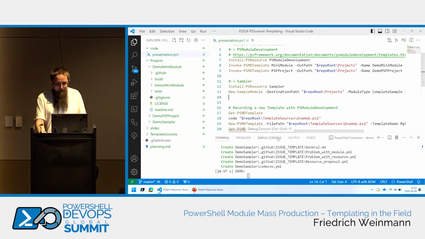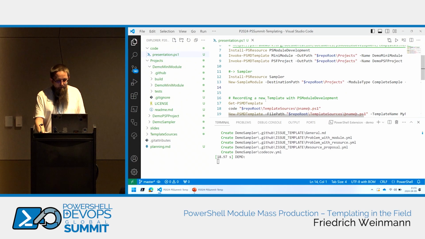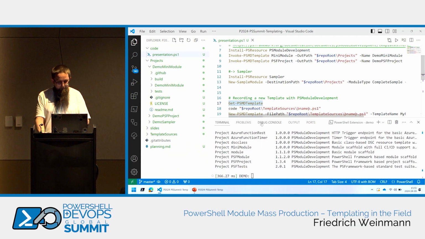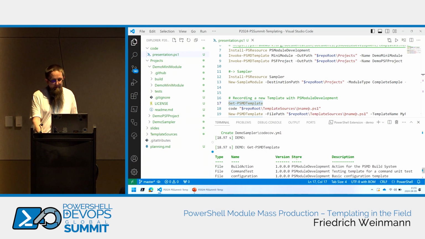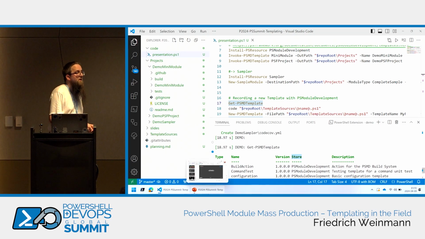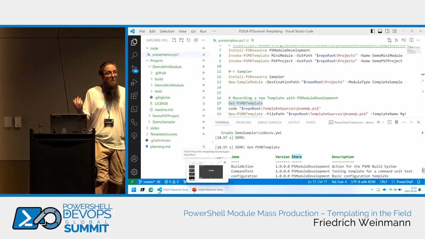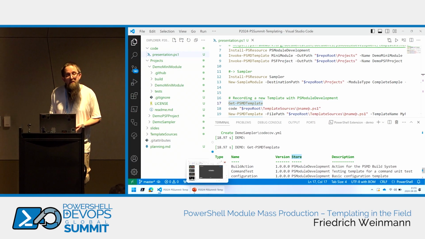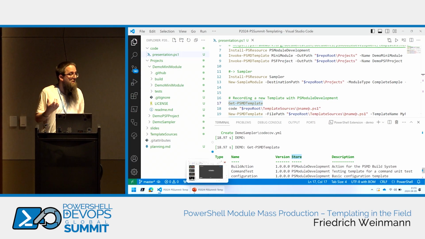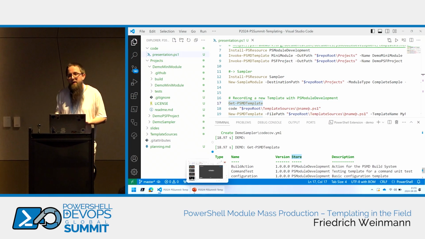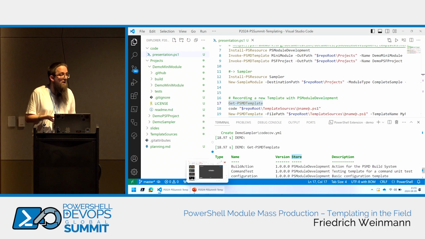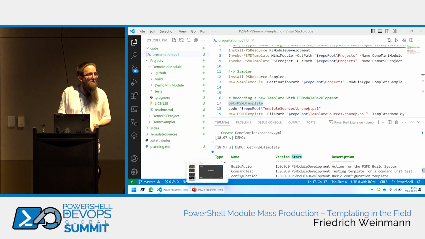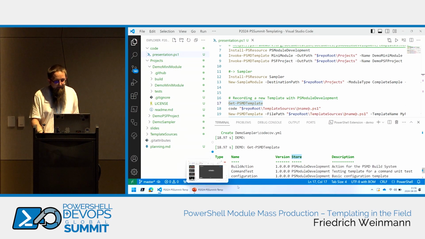So PSModuleDevelopment comes with a few templates out of the box. Now there is one column here, store, which is how PSModuleDevelopment knows where to look for templates. Additional stores can be provided by group policy. Additional stores can be declared by a module upon import. So there's different ways to ship additional templates.